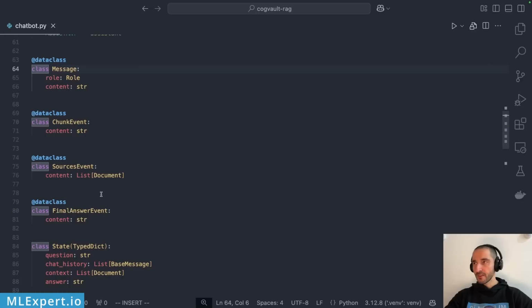And the events that we have are quite simple. We have the chunk event, then we have the sources event, and then the final answer event as well. All of those are going to be data classes.